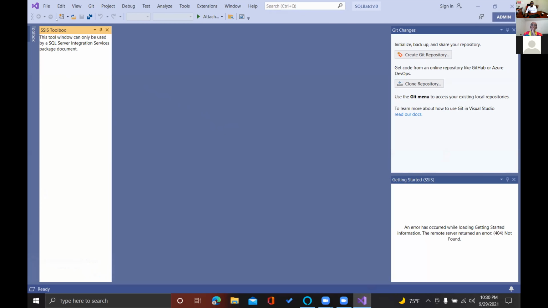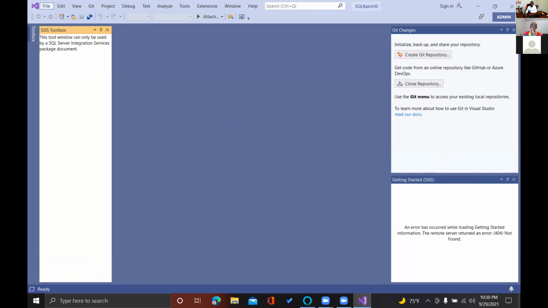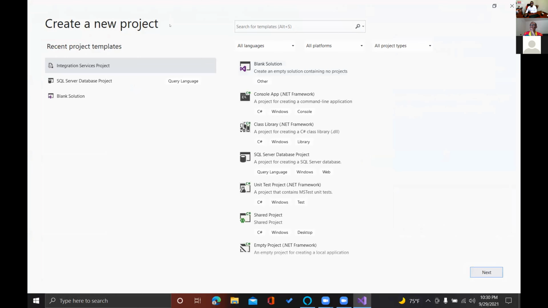Now, we're going to start by creating a project under that solution. To do so, we have to go on File and say New. Let's create a new project now. What type of project do you want to create? There are so many different types of projects that you can create. This tool is very interesting. You can use it to do so many things.